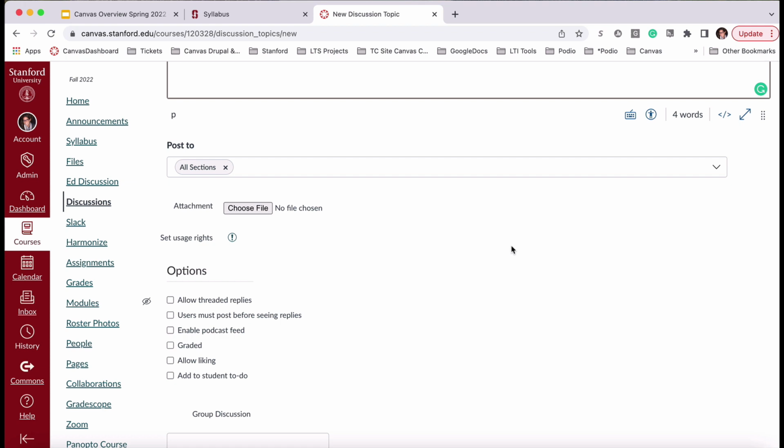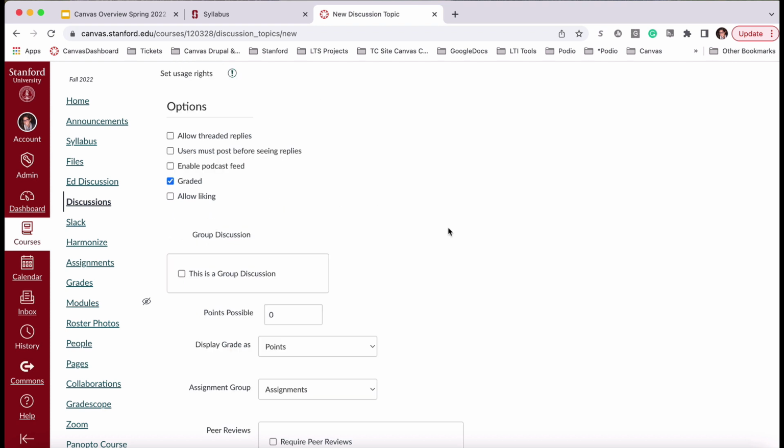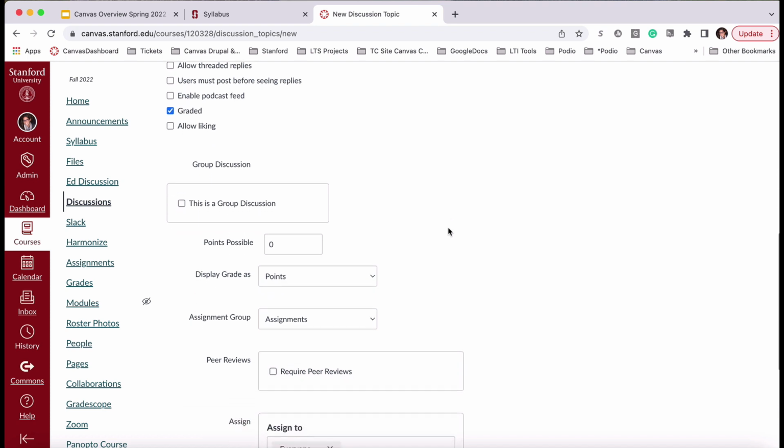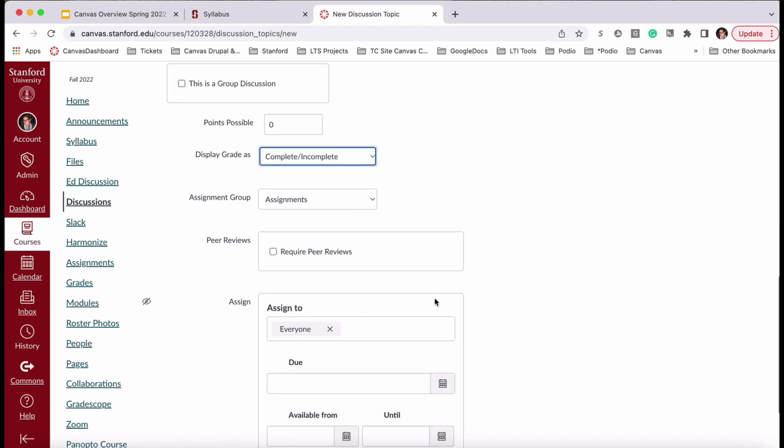You can post to sections, attach files. One option here I love about the discussion tool is that you can select it to be graded. Every time you select something to be graded, a column for it appears in the grade book. You can also select how you'd like to grade it. You can assign it points, or for a discussion, you could just make it complete, incomplete. You have these options available to you.